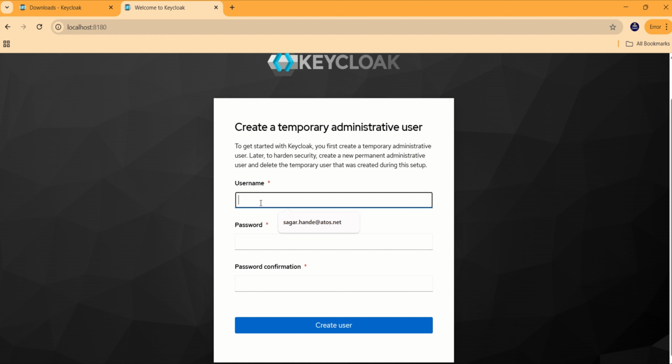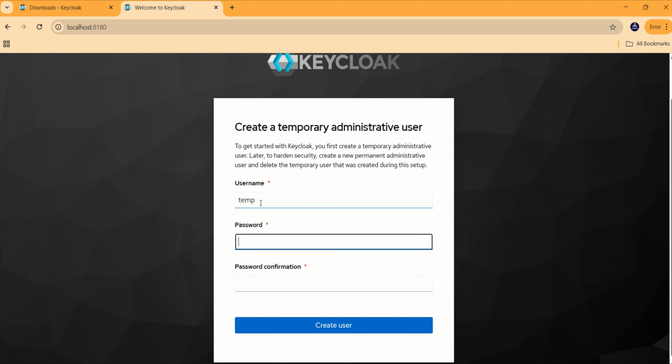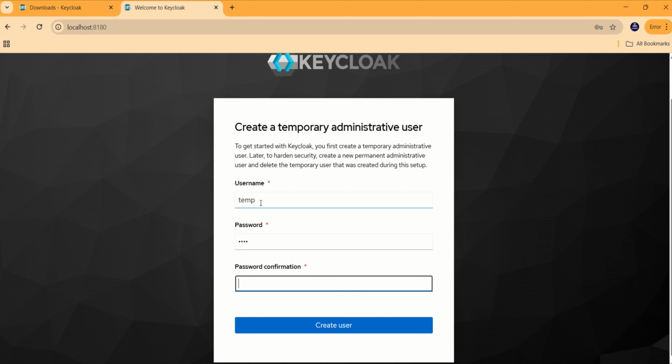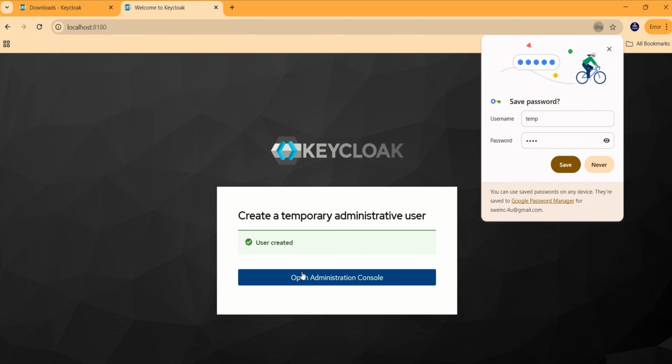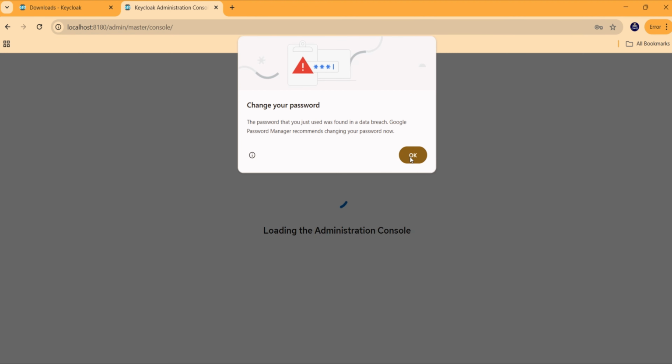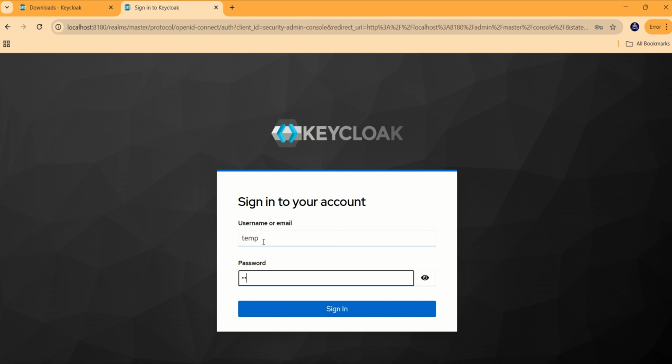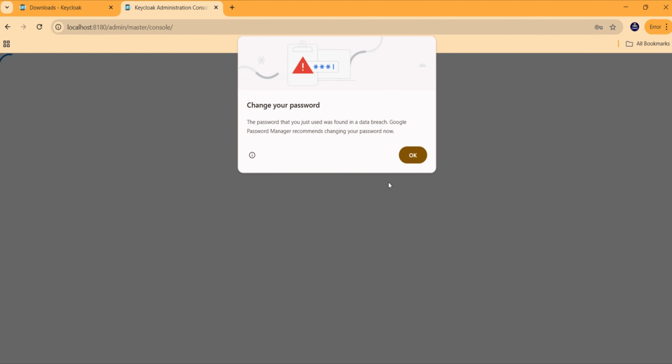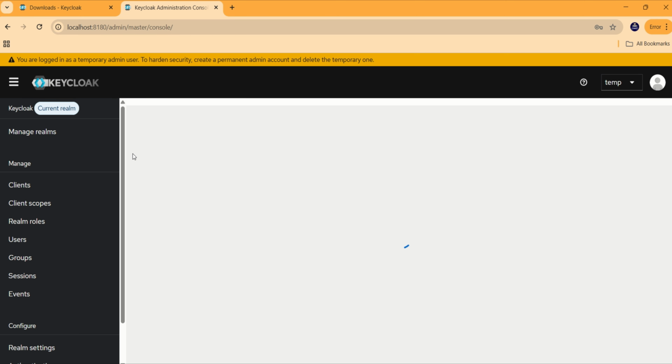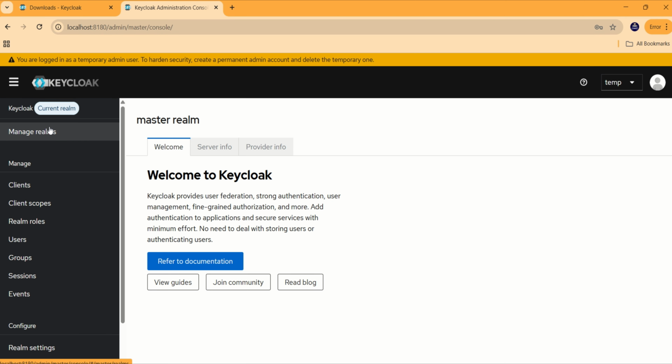I'll go with a temporary user. The temp password will be temp and temp. Create user. Open administrator console. It will open the console here. So let's log in. The current realm will be master.